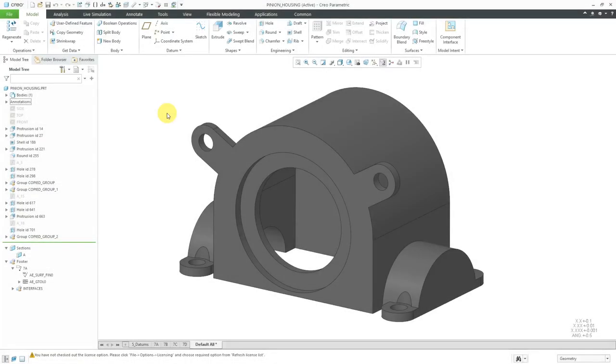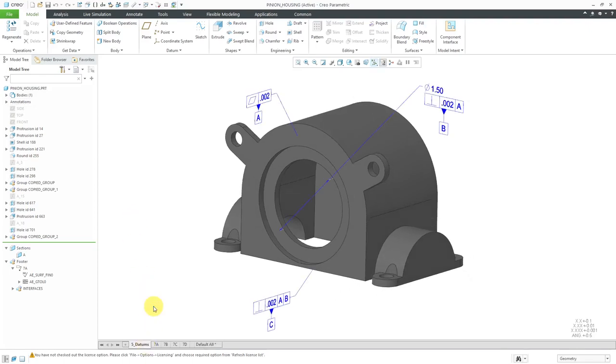In Creo Parametric, there is a drawing detail setting that allows you to show dimensions in a drawing in isometric views. Let's take a look at how to do this. Here I have a part model open. I've used this model in other videos for drawings and model-based definition.